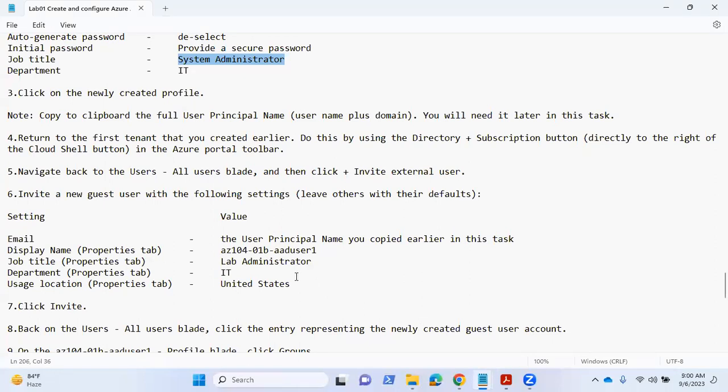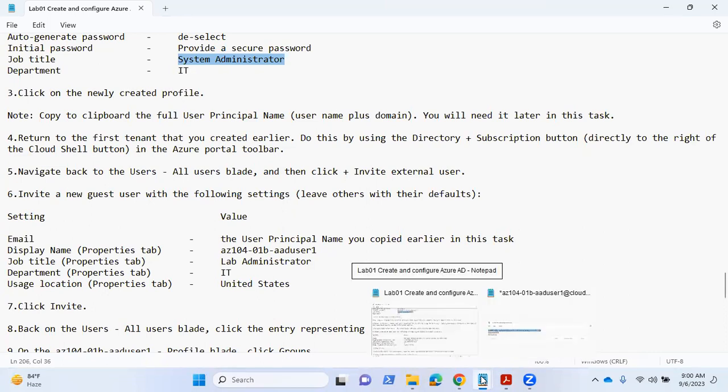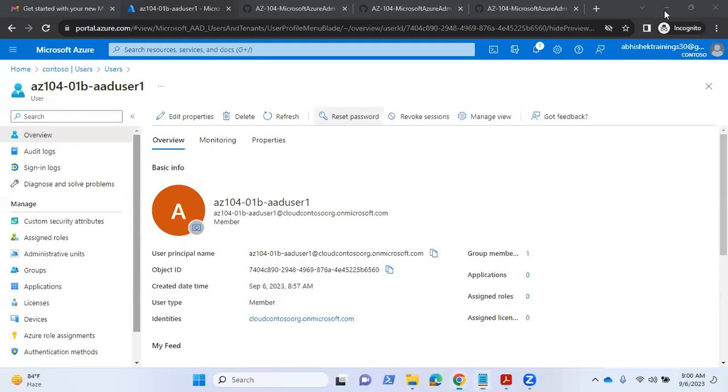A customer cannot reset the password, right? He can do it, but not the first time. He cannot do it the first time. And we have to set the properties of that user, self-service password reset and all those properties. Then only he can do that.